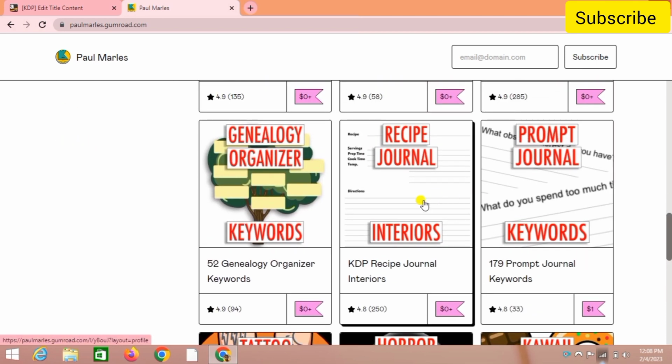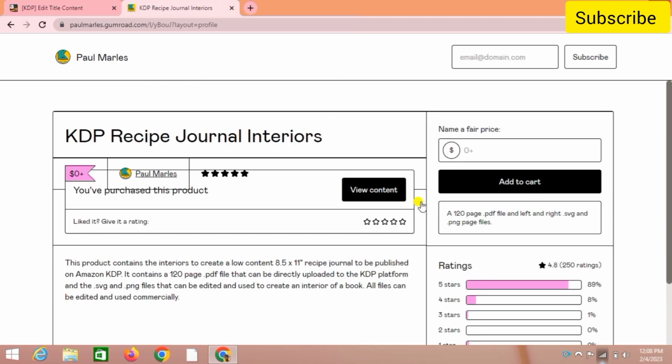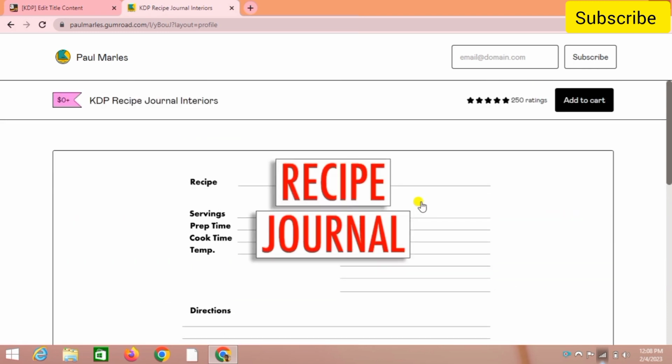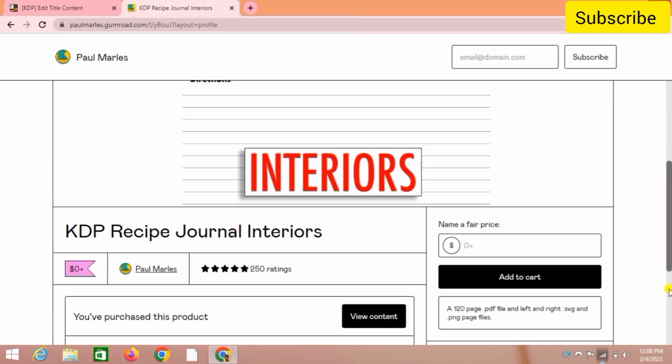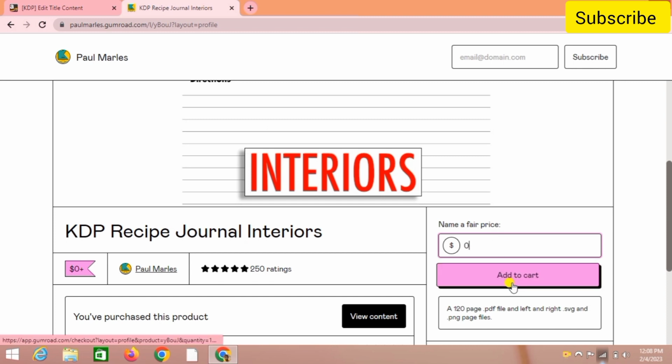So this is a recipe journal interior. This is what we need. So I click on it and now this is how it looks like. This is how the page looks like. So name a fair price. Since everything we are doing in this video is free, you click on 0 and then you click add to cart. Just write $0 and then click on add to cart.